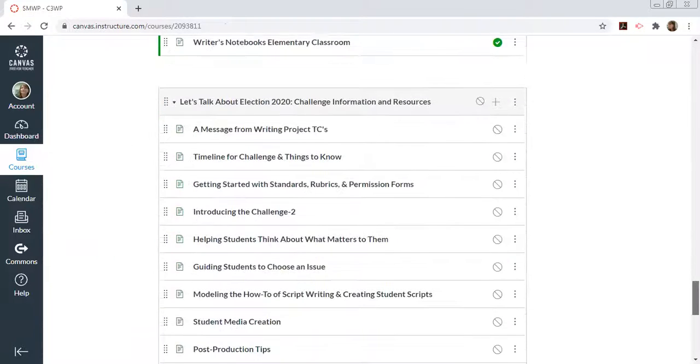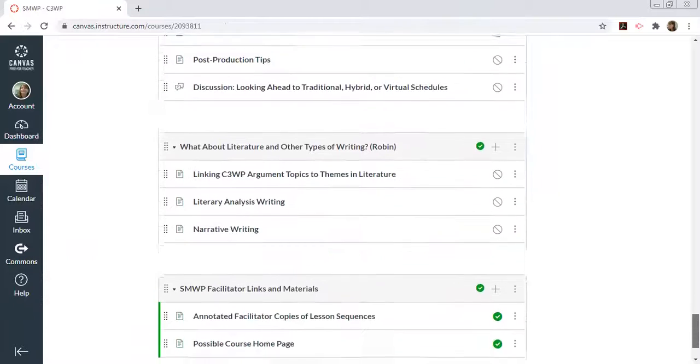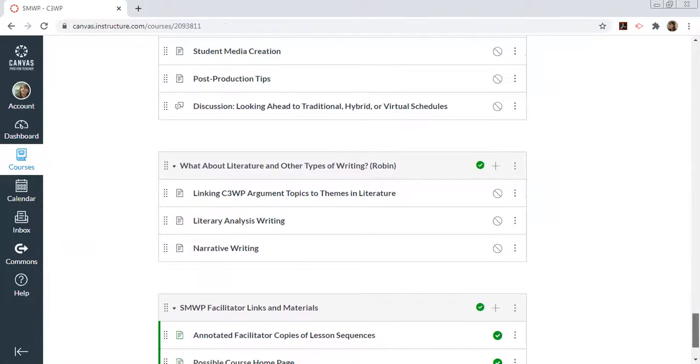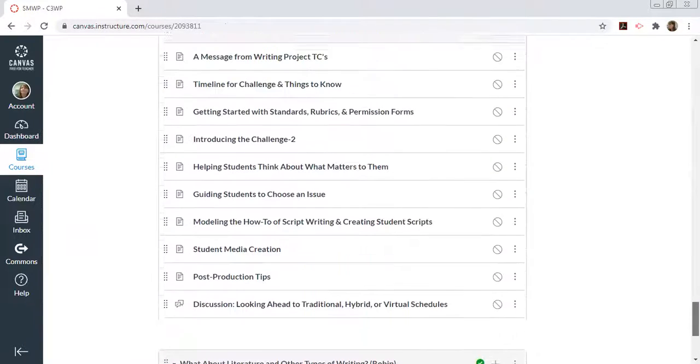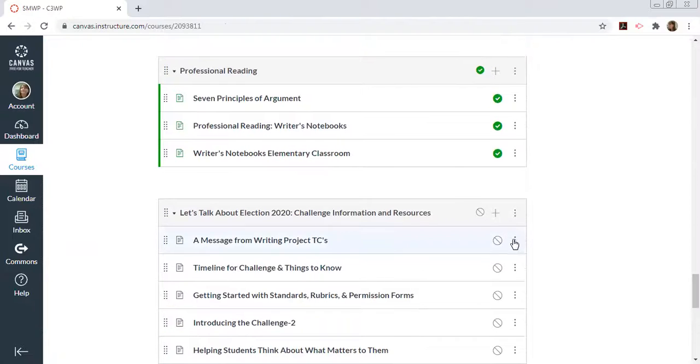Oh, and while I'm right here, we're working on Let's Talk About Election 2020. We're going to give that to teachers because the election is in November. So we're going to share that with them at the launch, but we're not going to actually work through it with them. We don't have time. But those who want to have a go at that, it'll be here for them to do on their own time.